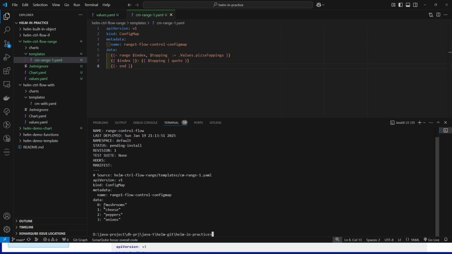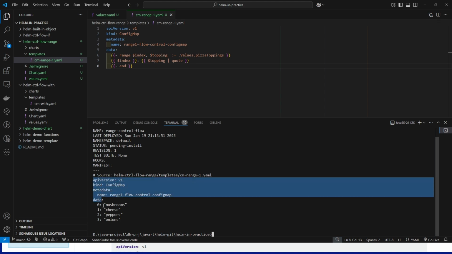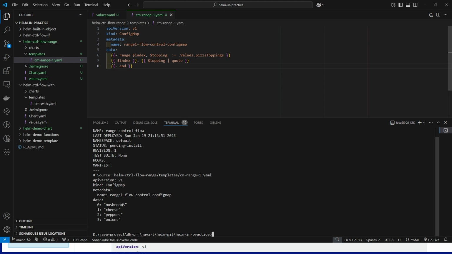If you look at this, it has created a config map for me, and it iterated through each of the toppings, and on the left side it is giving me an index. I can also do quote here if I want to. I should be able to get the quotes on the left side again, but let us keep it like this, no quotes here. So this is how I can fetch the values using the range function.